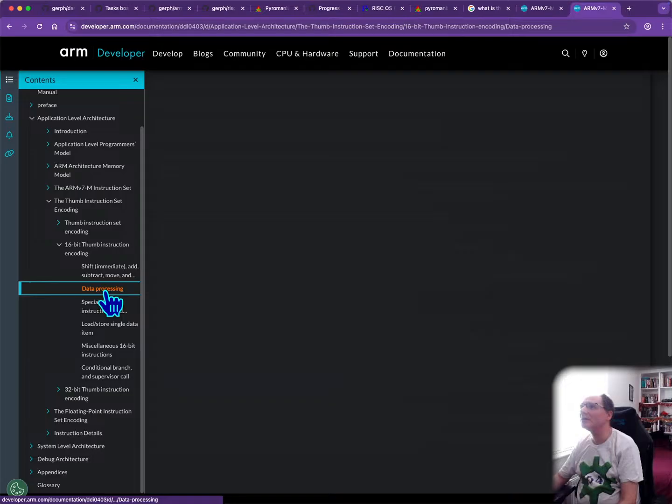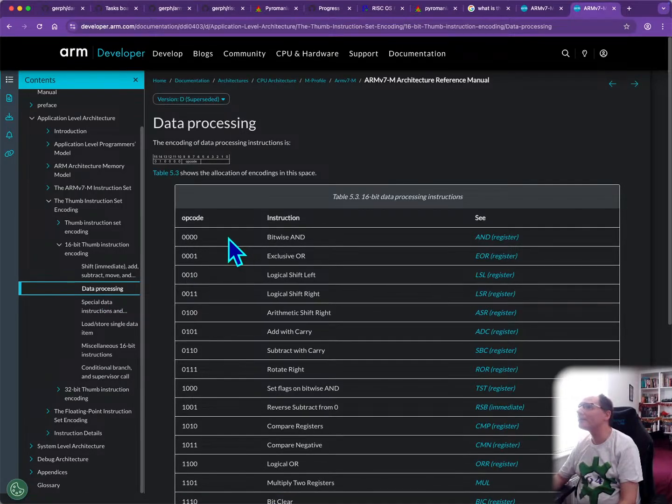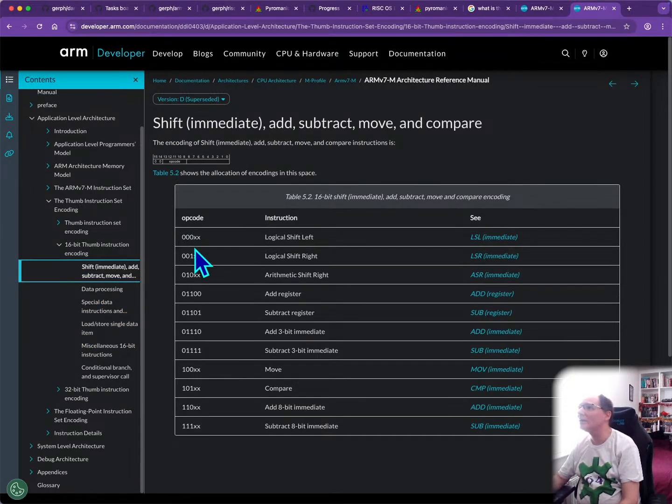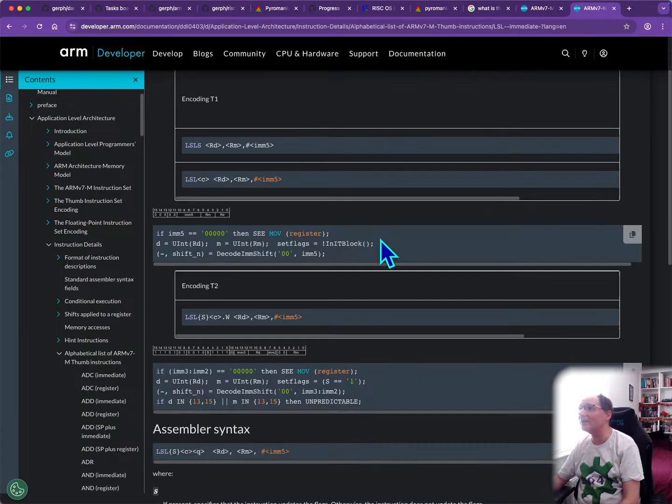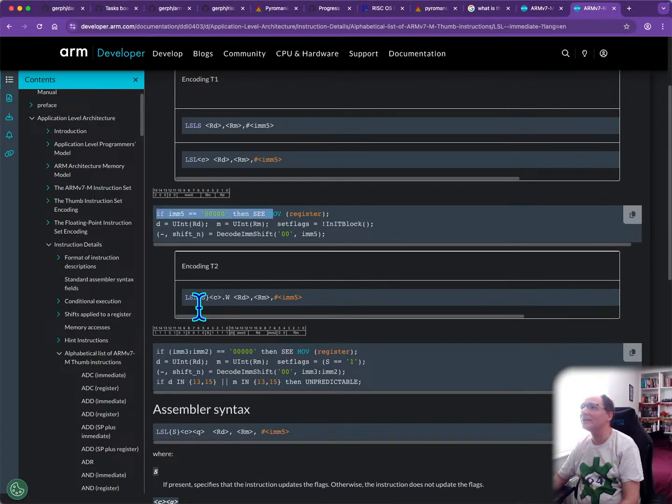Data processing. Opcode 0 comes out as a... Oh, I'm confused now. I thought that... Yeah, a little bit confused at that. Oh no, opcode's there. So yeah, it's not data processing. It's one of these. So all of that is a logical shift left, immediate. Oh, which is taking me to the same page. Okay, fine. But this says see MOV, which is interesting.